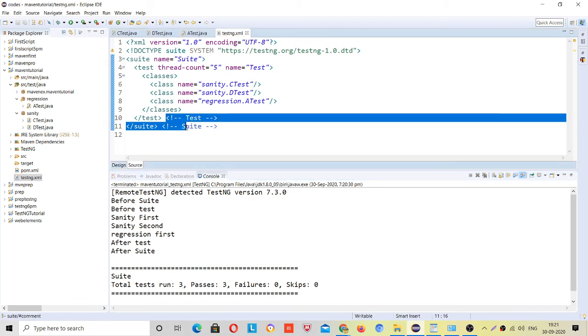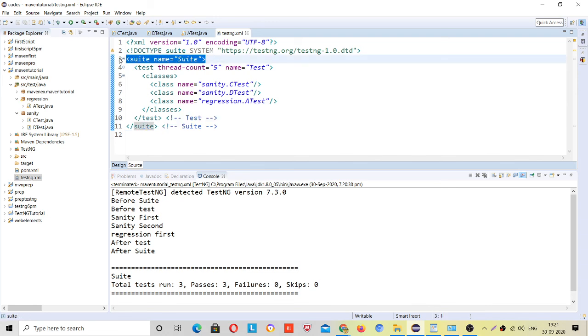So first of all, try to debug how it works. It starts execution from here, just like Java code. This is nothing; similarly, as HTML code works, XML also works. Line by line execution is there. Okay, so this is about adding your TestNG.